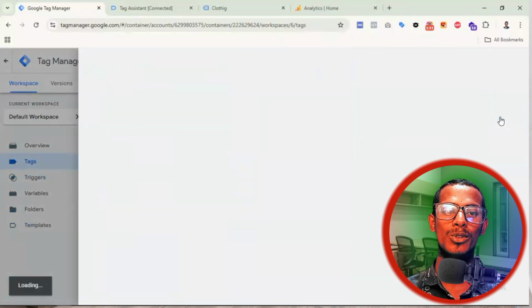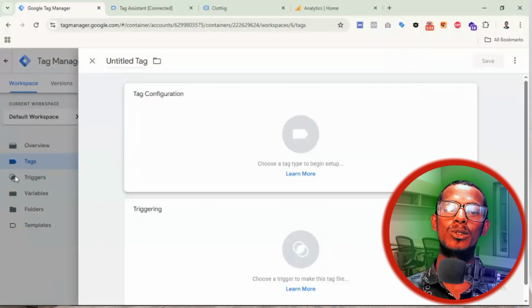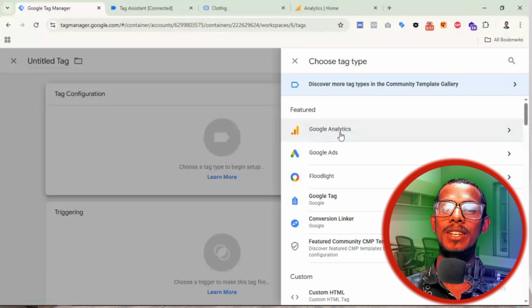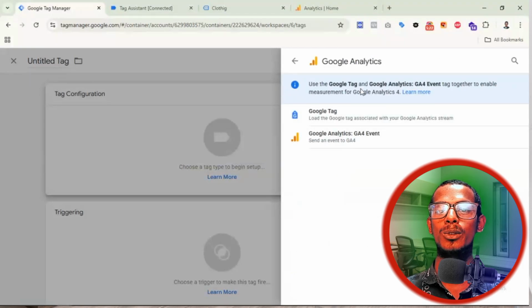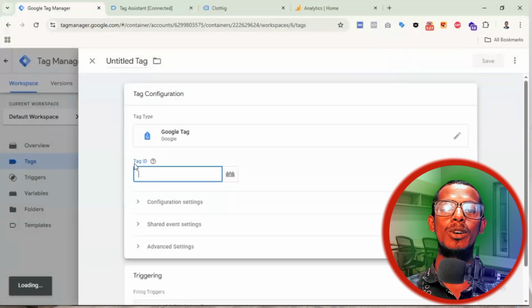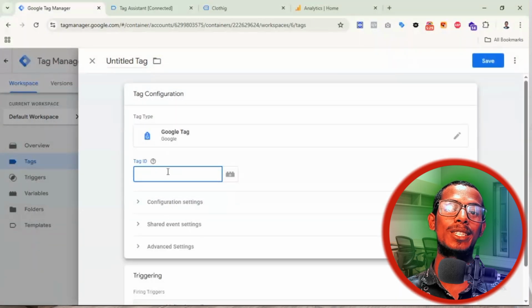So click on new, and then tag configuration, and our tag type will be Google tag. I will select this one, the Google Analytics. So you can see this Google tag. Then here we need one tag ID, and how can we find this tag ID? Actually, this is our measurement ID.